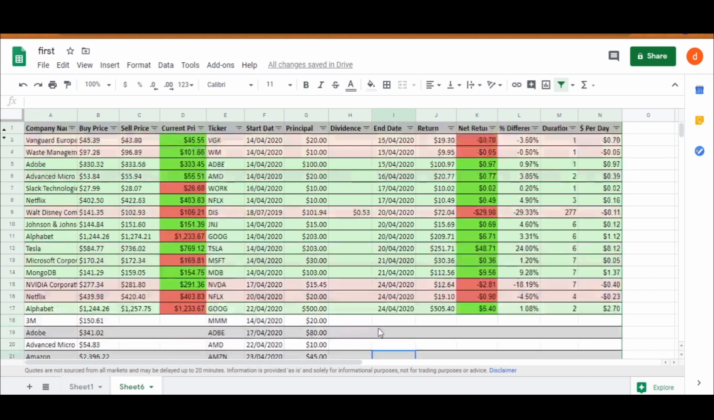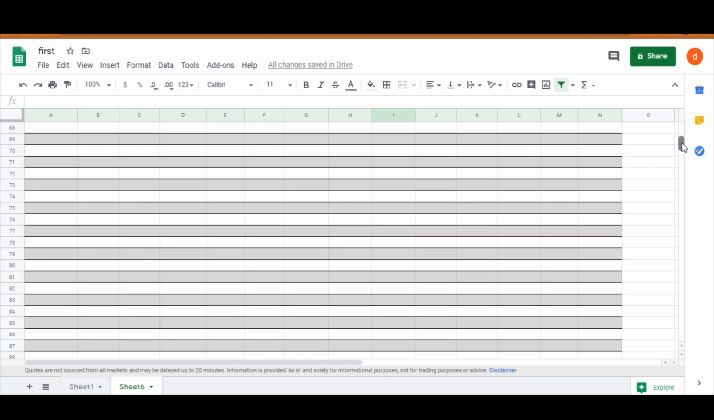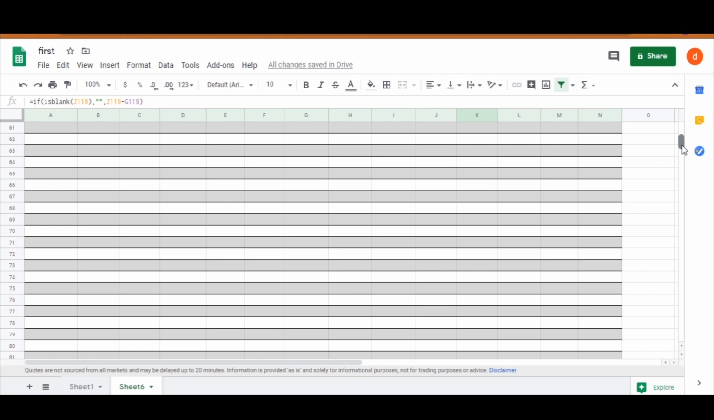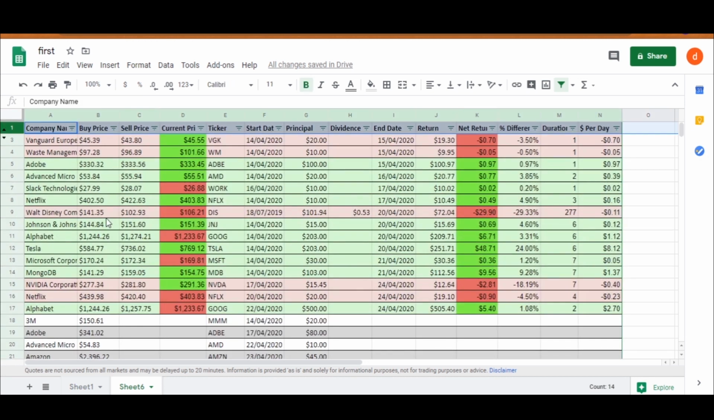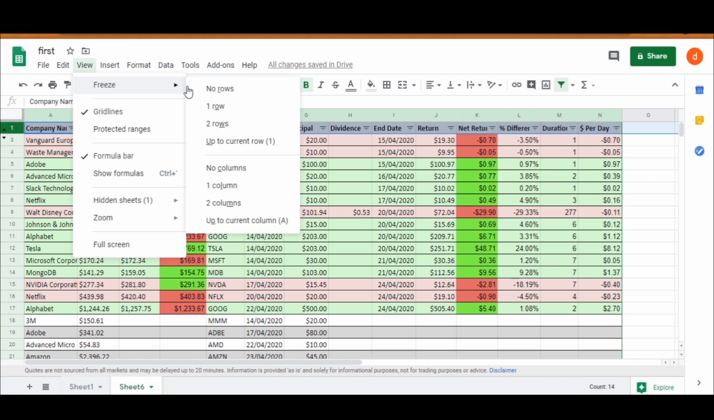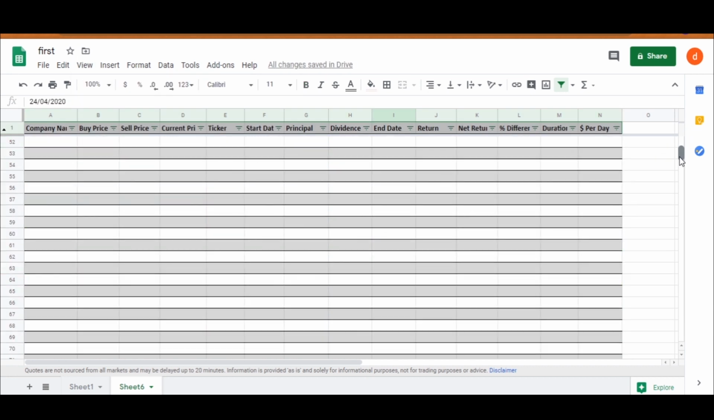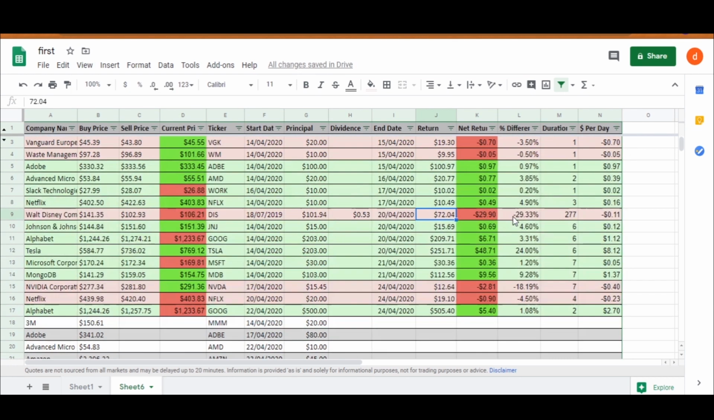And another thing that you should do is that you see how your top header disappears when you go down. So if you have a lot of data, then you have no idea what you're looking at, or you have to remember. So you can highlight the first row, go to View, Freeze, and 1 row. That'll freeze your first row. So when you go down, it'll stay the same. You know exactly what you're looking at.